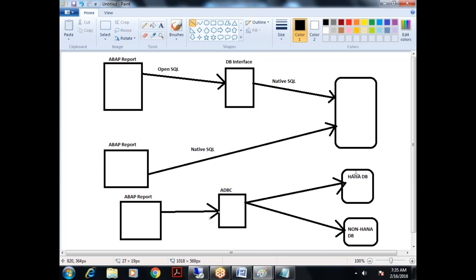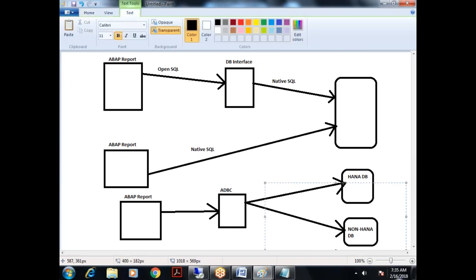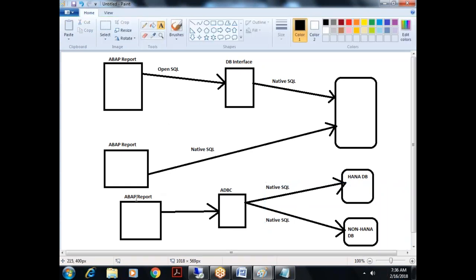Am I clear? If you take our HANA database, how do we access the HANA native objects? By using something called ADBC. ADBC is a framework. ADBC also will internally use Native SQL only. But again the question would come: when we are already able to use Native SQL in our ABAP reports, why do we have to use ADBC again?